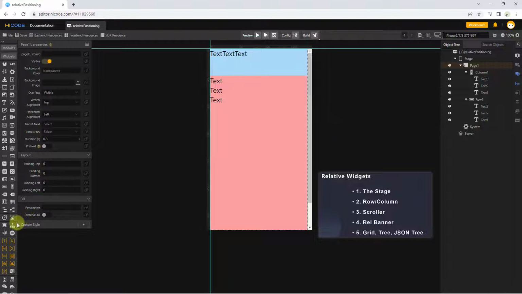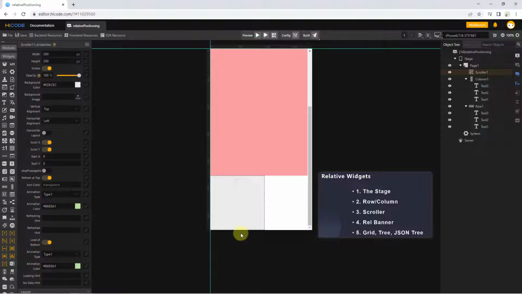Next, we have this scroller, this one. A scroller is similar to a column, but with an effect like this. If you drag this down, you can see this loading icon. So you'll use a scroller probably only when you need this loading effect.